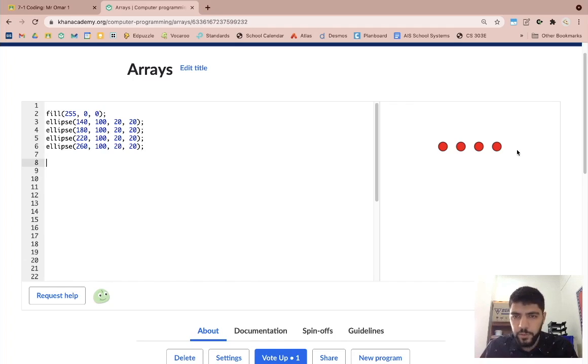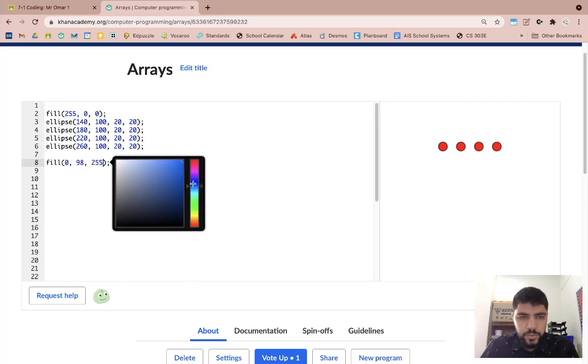So again, I'm making a row of 4 circles. I did that using the ellipse command only, and you can see the result here. Okay, I did this in red. Now, I'll do the same, but in blue right now, using arrays.